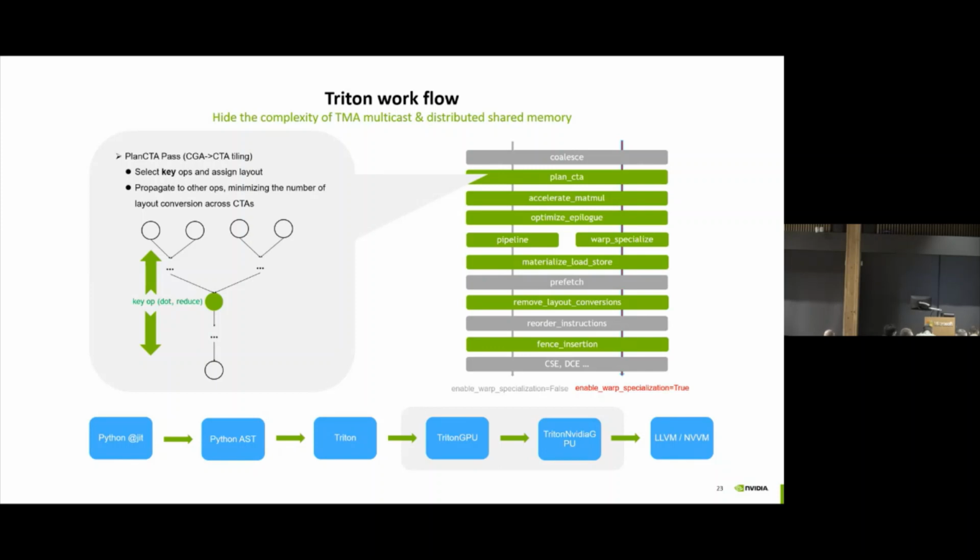One important pass is plan CTA. And the motivation of this pass is very clear. We want to minimize the layout conversion as much as possible, because layout conversion is expensive. When you do a layout conversion, you might need to write the data to some intermediate memory and reshuffle it to make sure it's compatible with the consumer instructions. That brings some memory overhead, and especially with the introduction of CGA in Hopper, it becomes more complicated. So we have that pass.